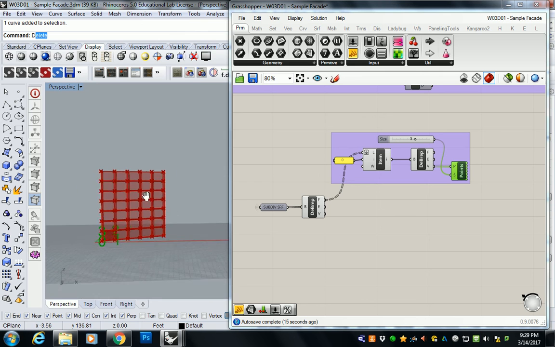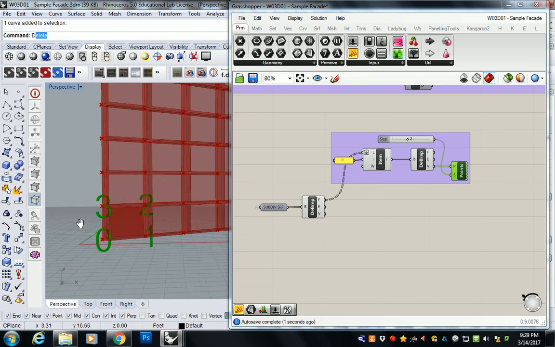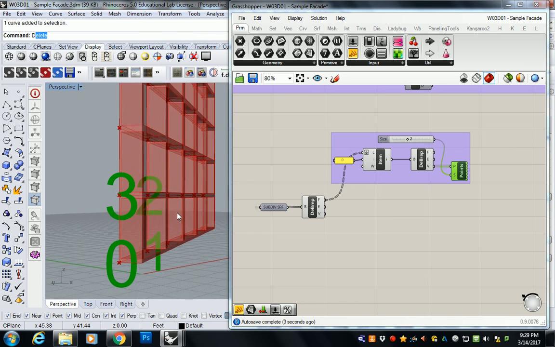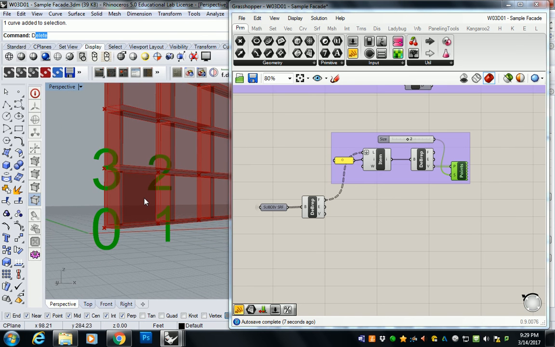Is the yellow thing a panel or is it a... It's a panel. Yeah, good question. Okay, so get to this point, and then we'll continue on with the reconstruction process.